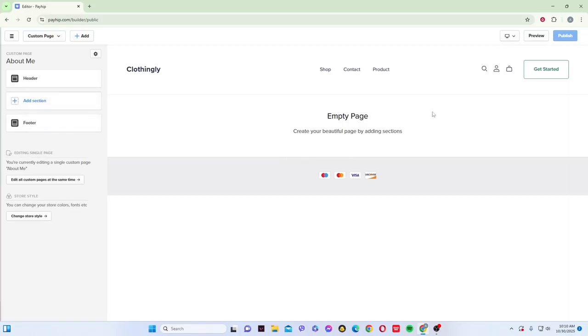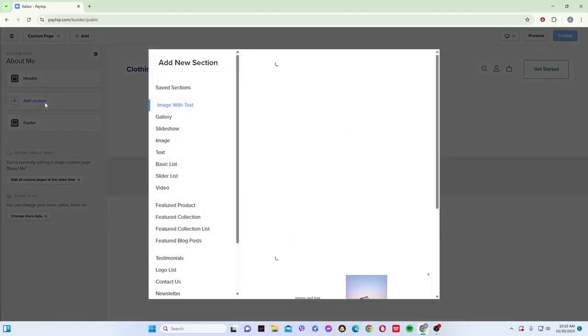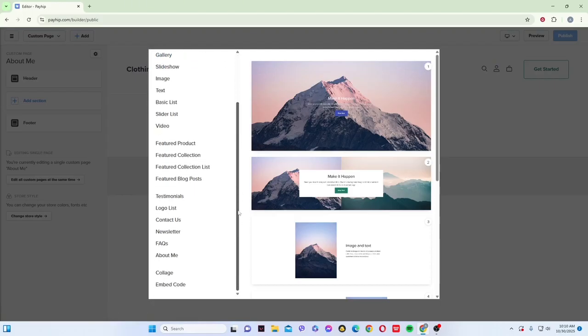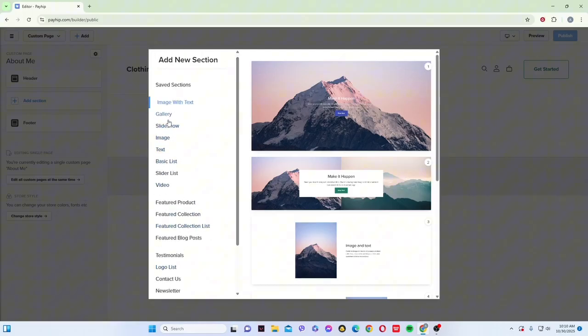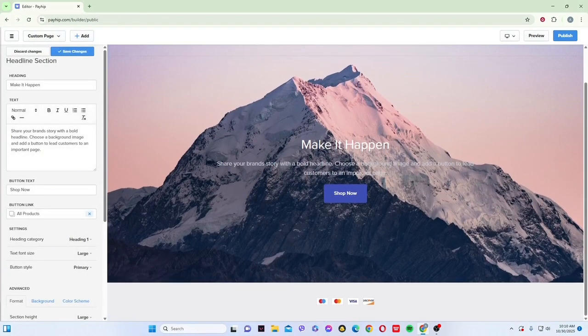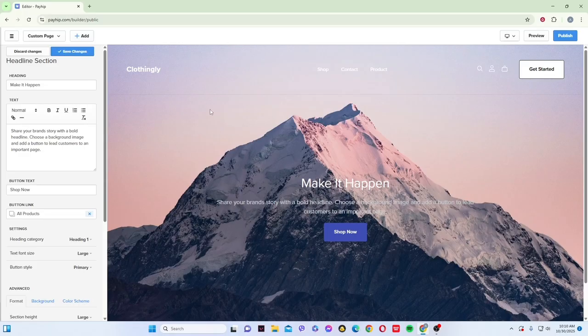For example, I'm going to add a section on the left panel. And in here, just select one based on what you need. So just go and click on one section, and that will be added to your page where you can fully customize it on the left panel, and once done, just save the changes.